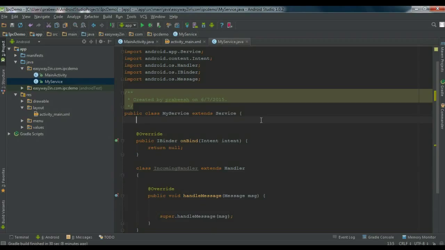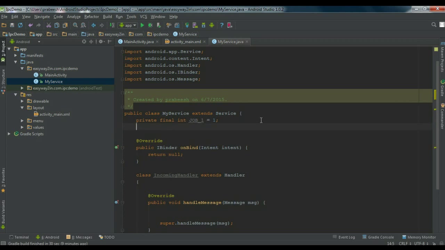For that, here I am going to create some variables. Private static final int. First one is JOB1 equal to 1. Now declare another variable, private final int JOB2 equal to 2.